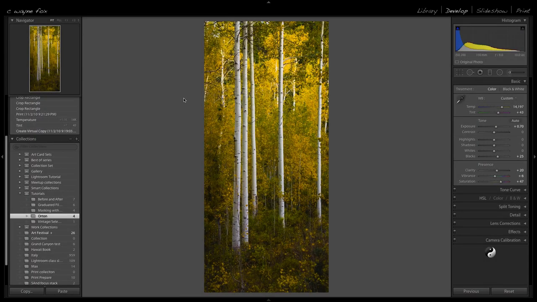Method 3 of the Orton Effect is something that I've never seen taught. I've nicknamed it the Wayne Fox method of the Orton Effect. I don't know if anybody else has ever taught it, but I believe it has some advantages over the other two. Normally, to do this effect, you'll start with your raw file and all of the modifications that you've made in Lightroom. It also works with TIFF and JPEG files as well. Because I'm trying to duplicate a film technique, I think starting with a raw file is kind of cool.